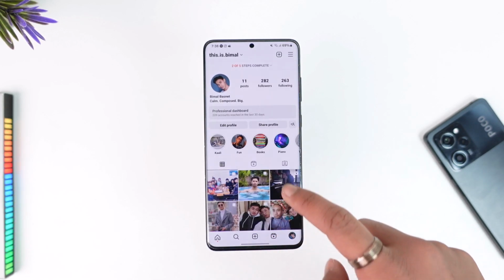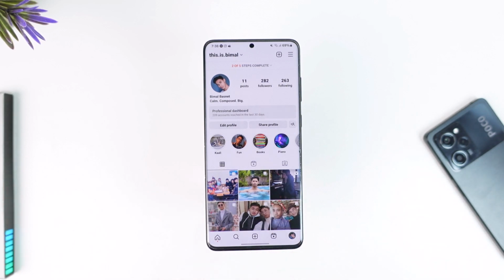Now one thing you can do is of course just delete the post, which I'm sure most of you wouldn't want to do, but there is just no other way than this. Instagram has not added such a feature. It's not from me, it is from Instagram. They themselves mentioned that this process is not possible.